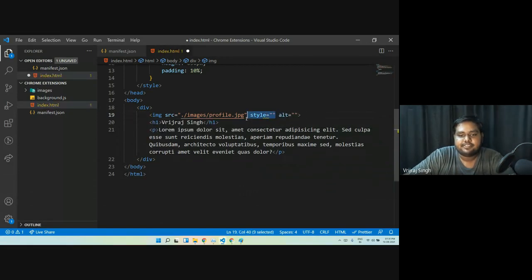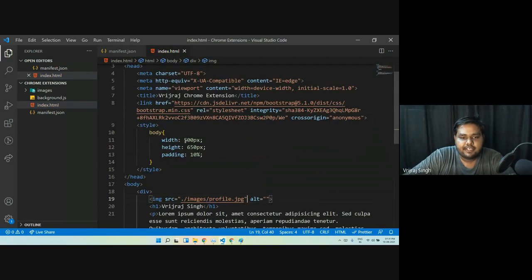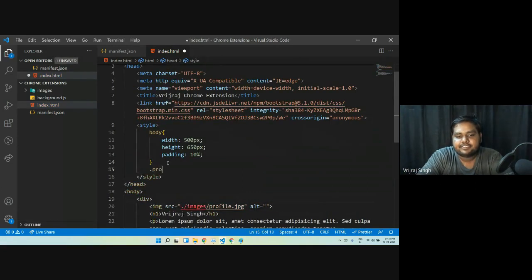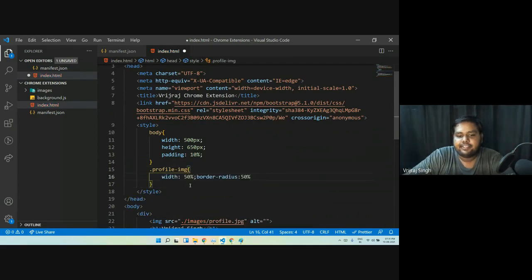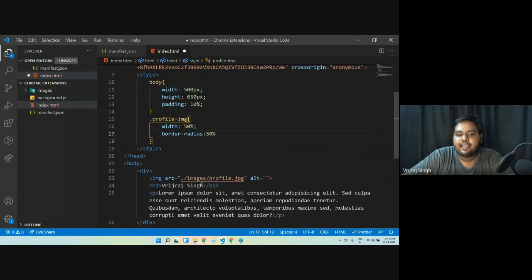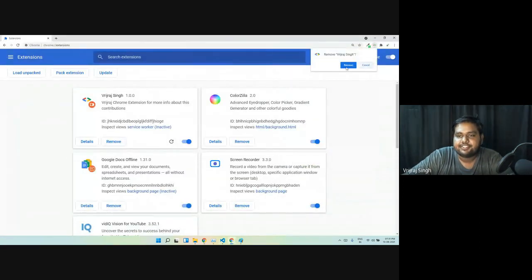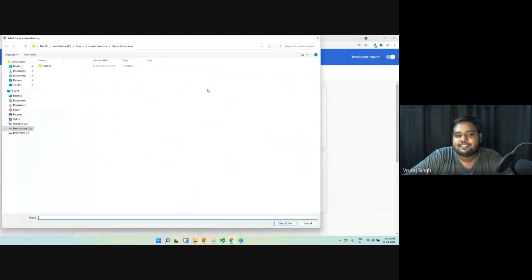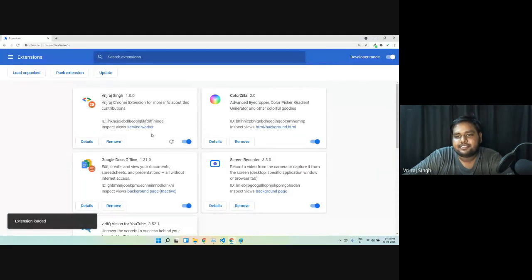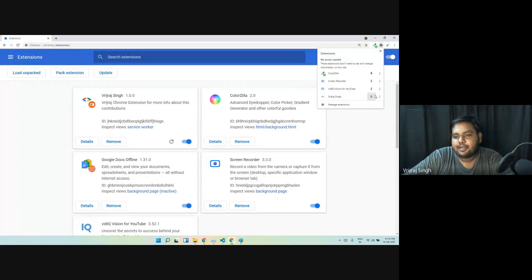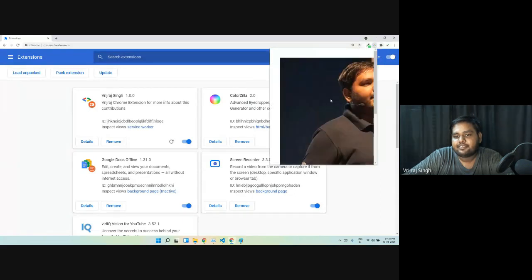I'll remove this entire part, and here we can create a class. Let's say the class is profile-image. Here we have added the CSS code: what the width of your image will be, and the border radius equal to 50% for a circular image. I will save, then again remove the Chrome extension and load it. I have loaded the Chrome extension, and then we go to the extension part, pin, and activate the Chrome extension.